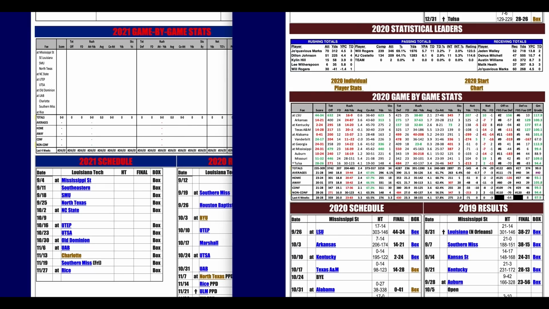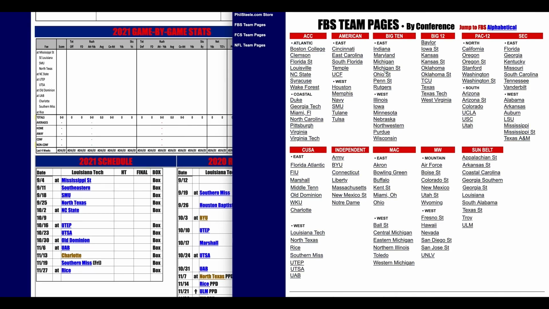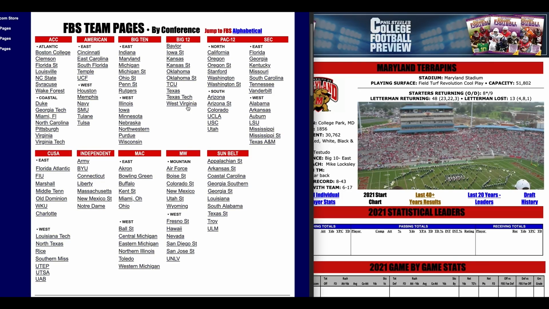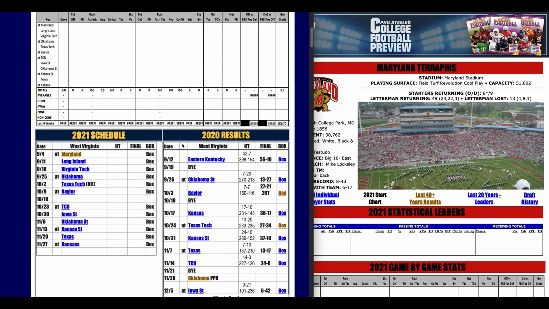I think you'll find this one interesting. Let's go to the Maryland page. We'll put them on the right because they're the home team. Let's go to the West Virginia page. They're the road team. Now, once again, you want to look at the series history.